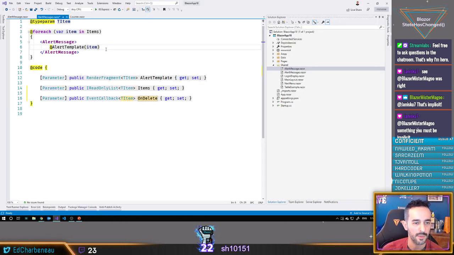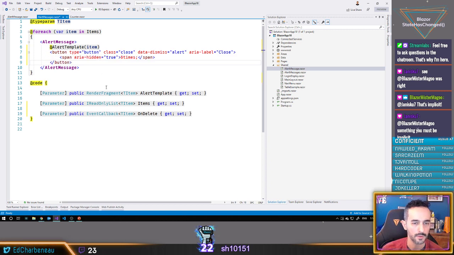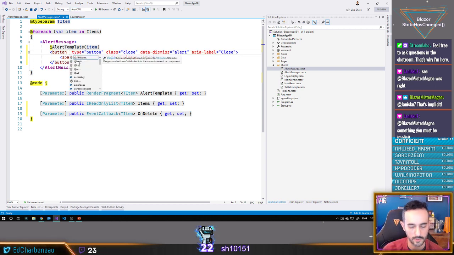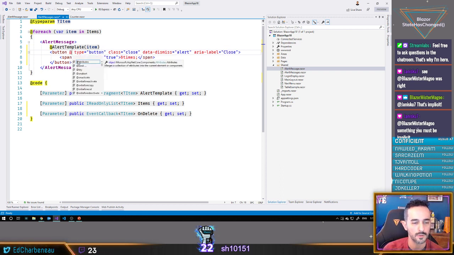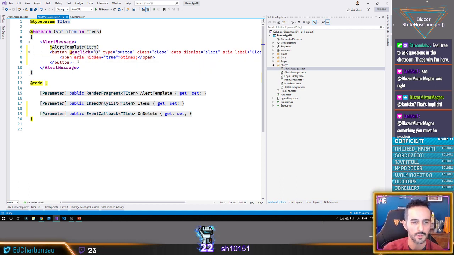So let's add that here. So this should render a button. Close, alert, class. And then we need an event handler on that button. So this would be on delete. Let's see. At on click equals on delete. Maybe doing this a little bit wrong.